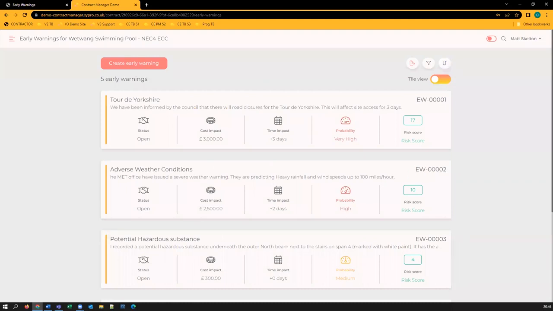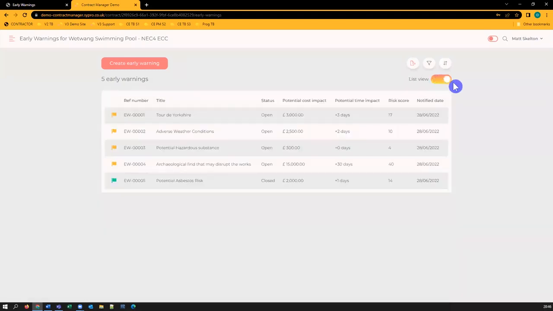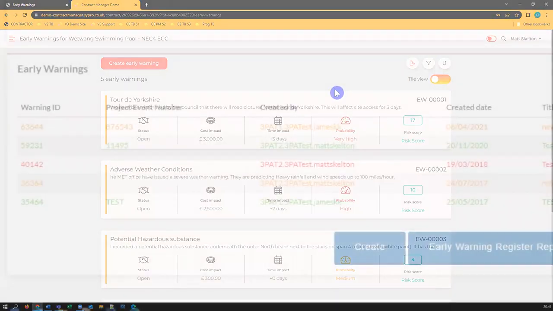Module listings. In version 3, we've developed both a list and a tile view, which you can toggle between by means of the switch at the top of the listing. The tile view is useful when viewing the system on a mobile platform.